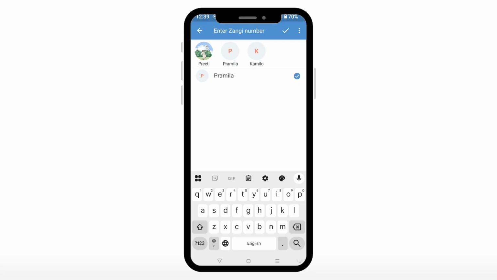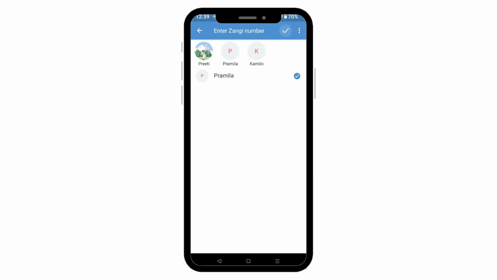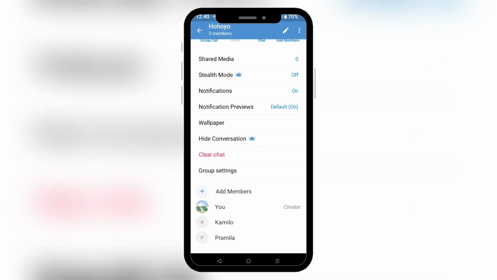Tap on it. As you can see, I have already added a contact to the group. It's right over here. So as you have added the number of a contact that you wanted to in the group, simply tap on this tick mark right over here. Tap on it. And now on the list of members, you can see an added member right over here, which is this one. And that means the person you have selected is added to your Zangi group chat.